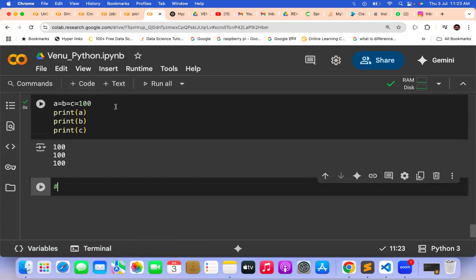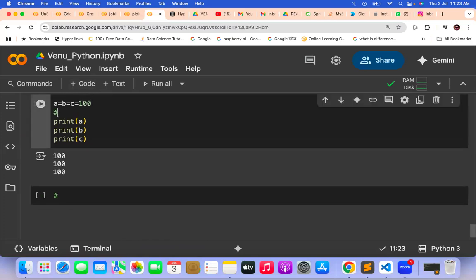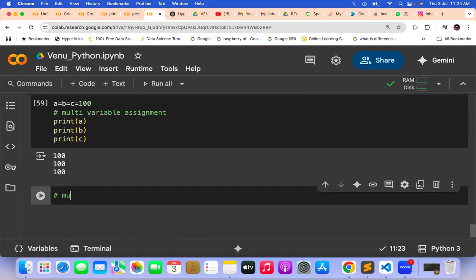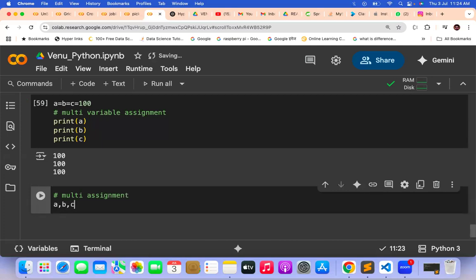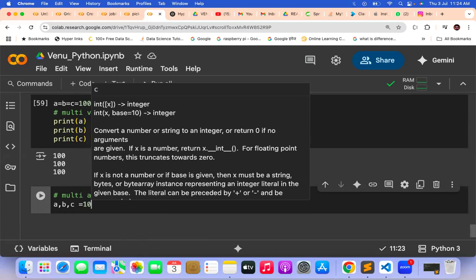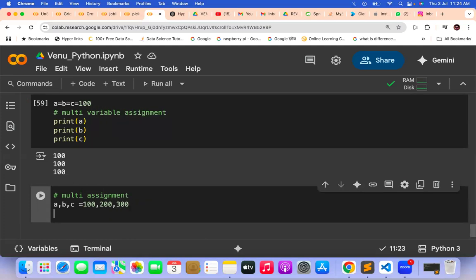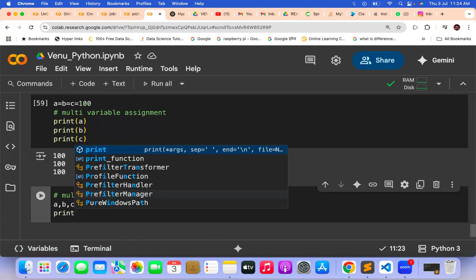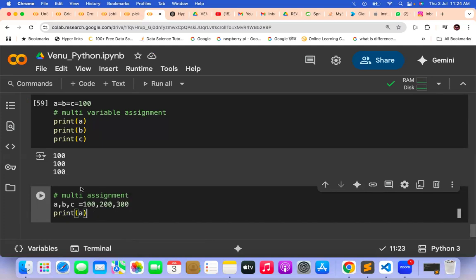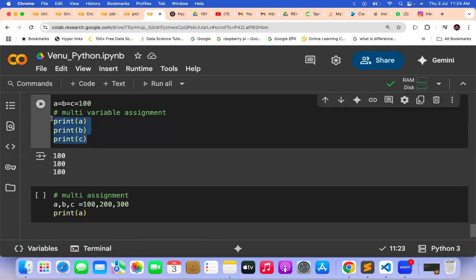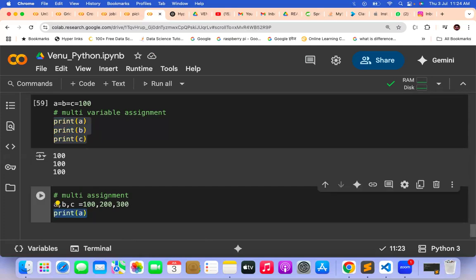This is called a multi-variable assignment. This time I'm working with multi-assignment. What is called multi-assignment is a, b, c = 100, 200, 300. This time, what is the a, what is the b, what is the c?